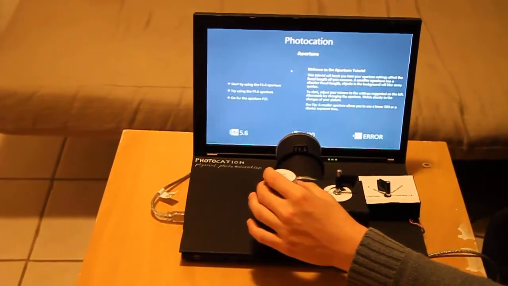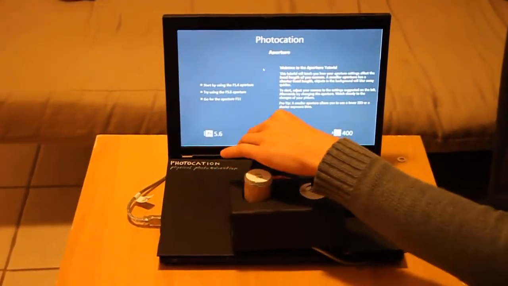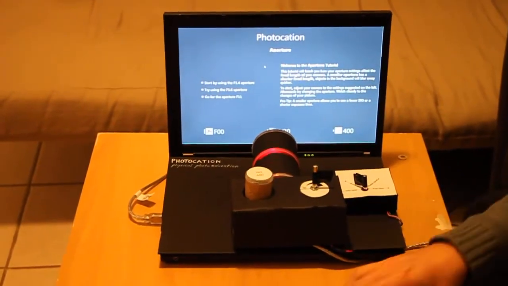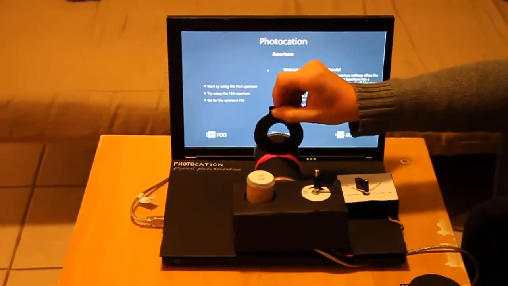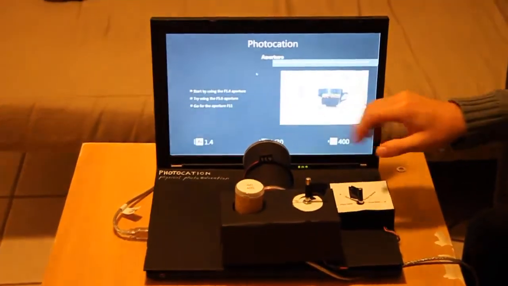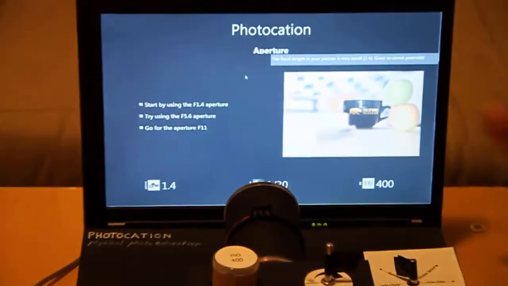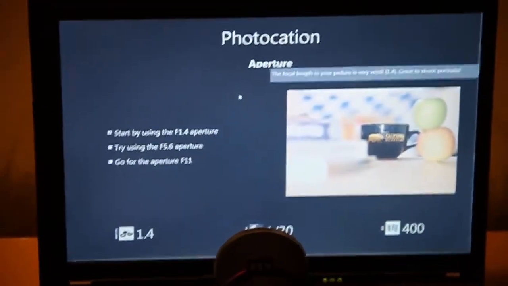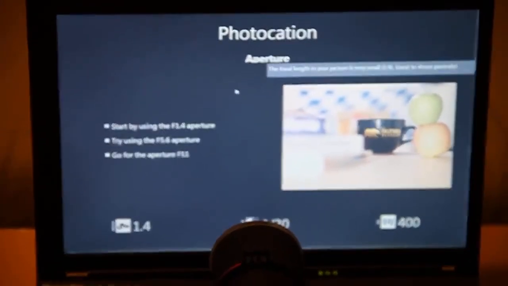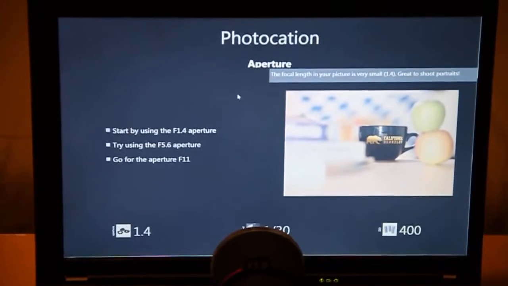Currently, oh, that was the wrong one, sorry. It was the 1.4, so 1.4. And it detects 1.4, displays a picture where you can actually see that the California Berkeley cup is very sharp, but the rest blurs away quickly.